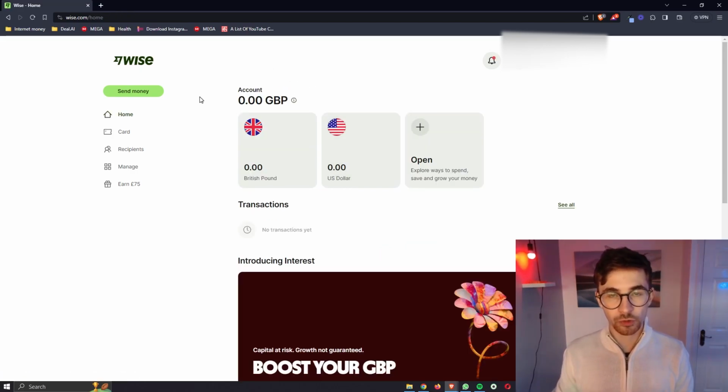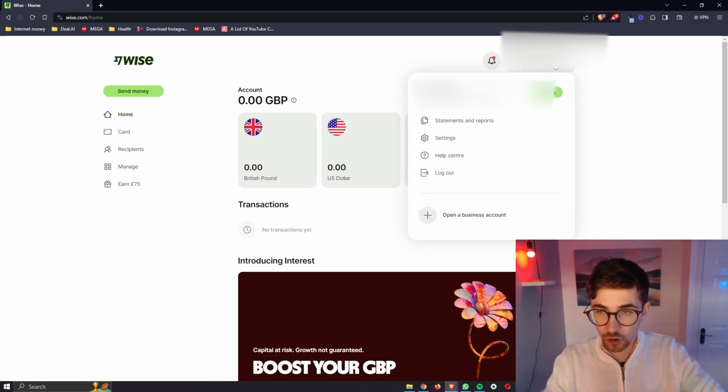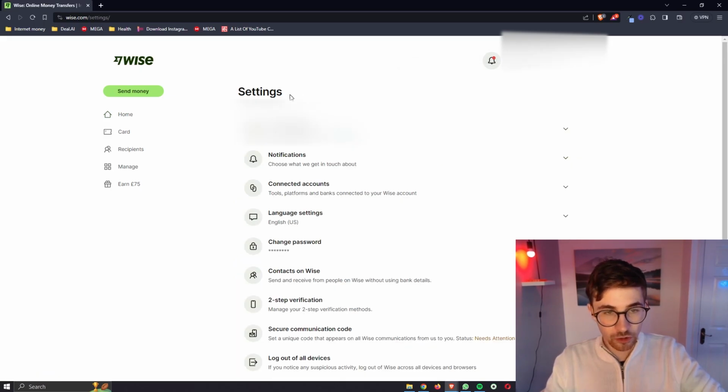You also may want to connect another bank account to Wise so that you can either deposit money into your Wise account, or alternatively, you can withdraw money from Wise to one of your other banks. To do this, all we need to do is click on the name in the top right corner. And then from these options that open up, we can click into settings. It's then going to show us all of the settings options that we have.